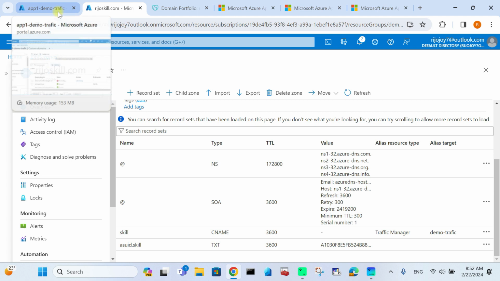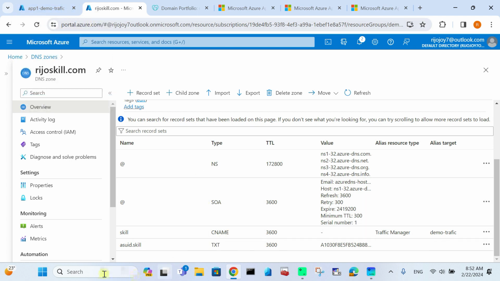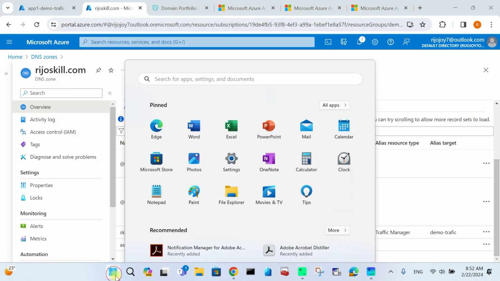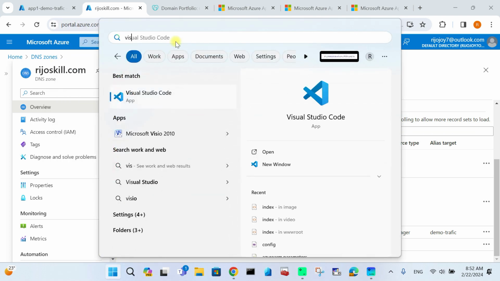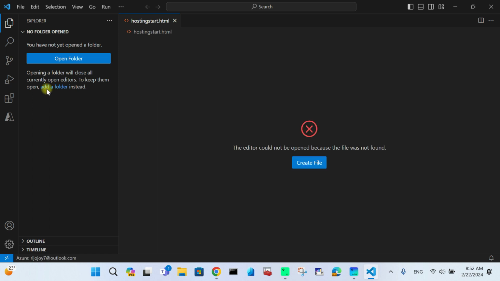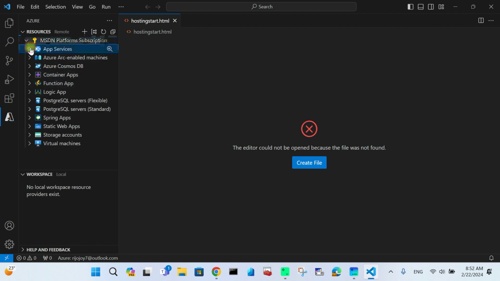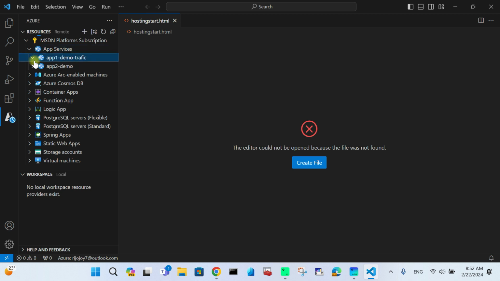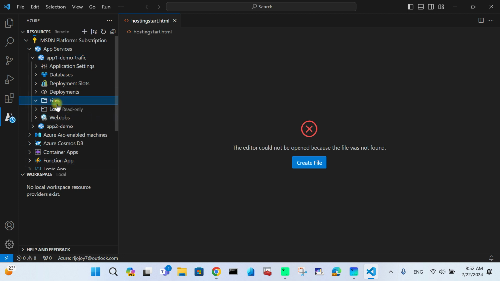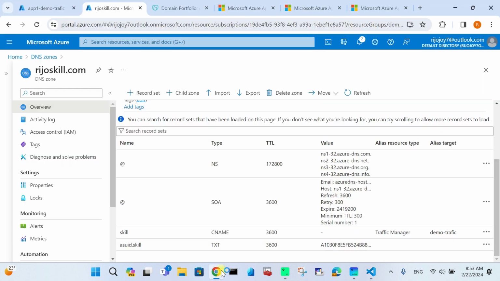So now I will show you something. We will open our Visual Studio. I click Visual Studio, then I change our app service. Select your app service. Go to app service. We have two apps, so I alter the first app, app one. Go to the files, double click this host file, host.html, and here we need to change.